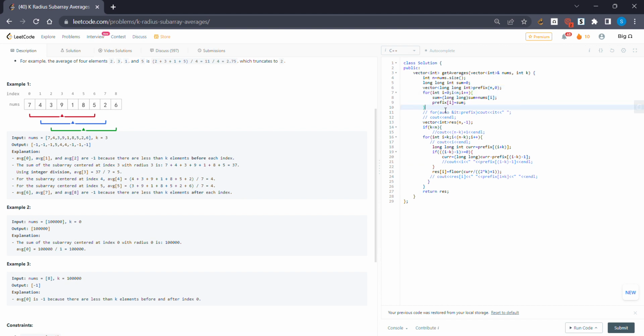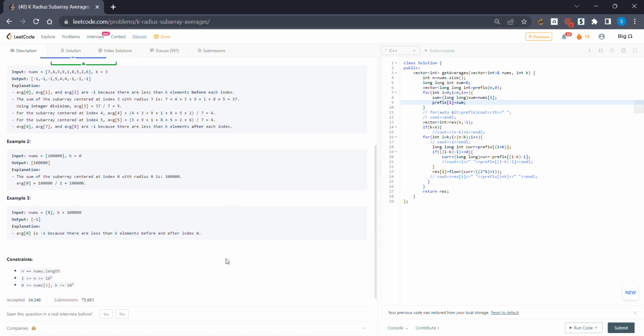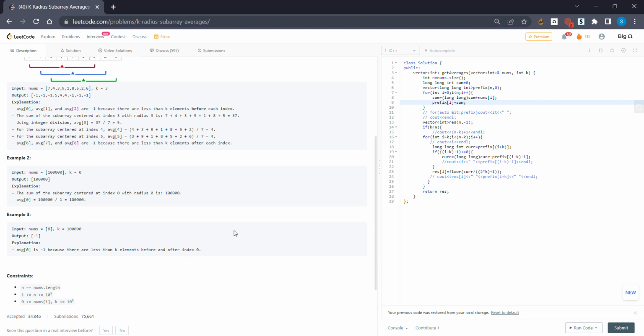Typecasting is the most important factor here because our elements go up to 10 to the power 5. That's nums[i] up to 10 to the power 5, and the sums of such elements will need long.